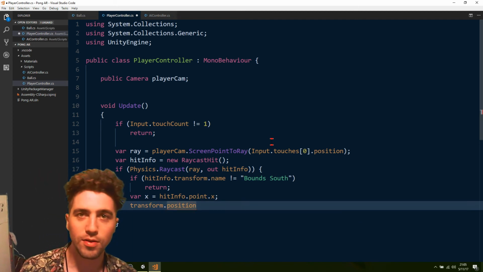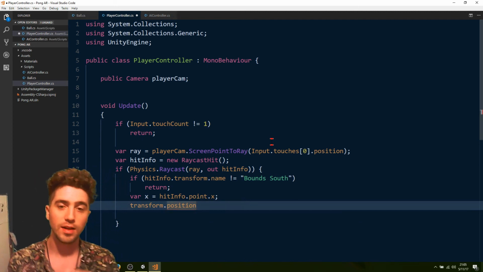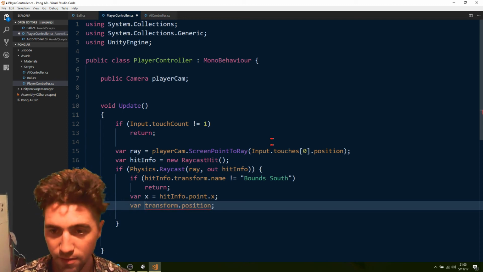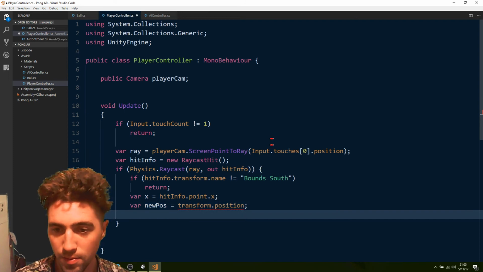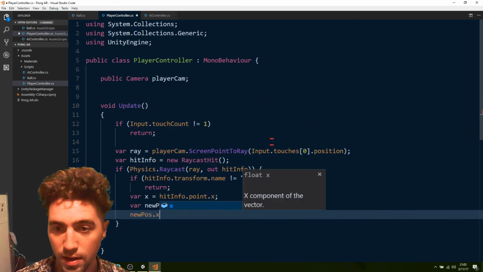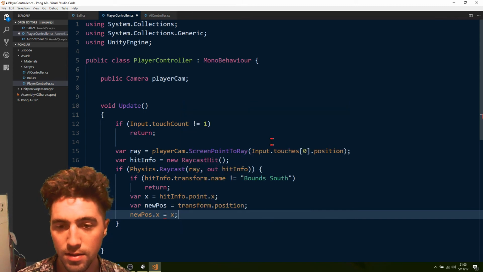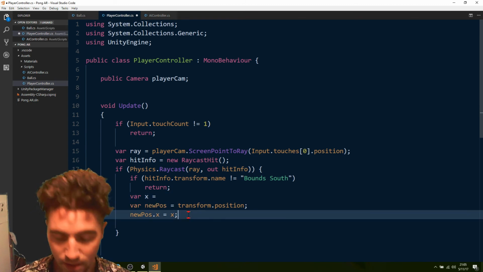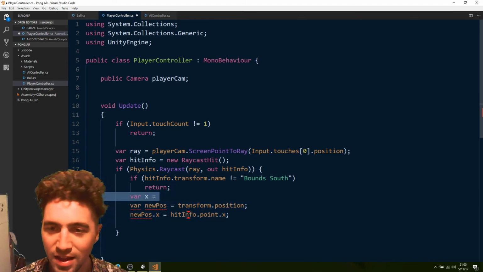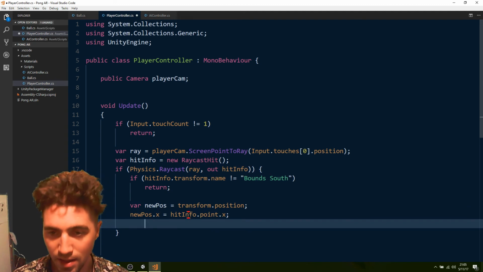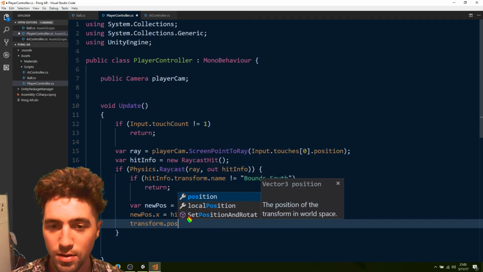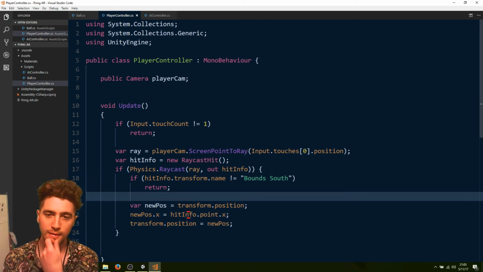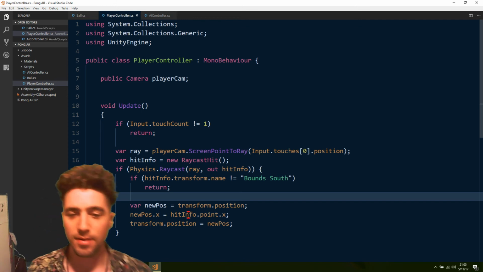Actually, we're going to need to do the same thing as we did with the other controller. We're going to need to get that value. So we'll get the transform position. So we'll say var new pos equals transform position, new pos dot x equals x. Actually, we probably don't even need this x variable. We can just copy that, paste it down there. That's all done. And then we just say transform dot position equals new pos. Okay. And that looks like everything. Let's give it a go.